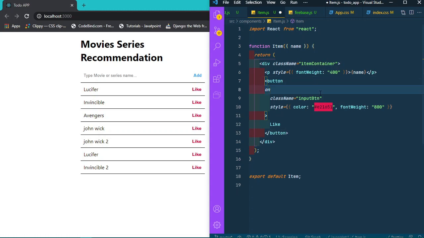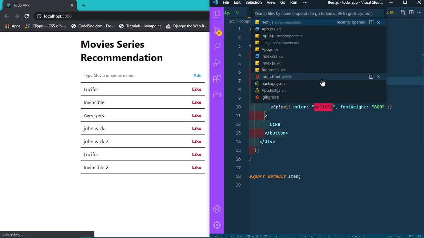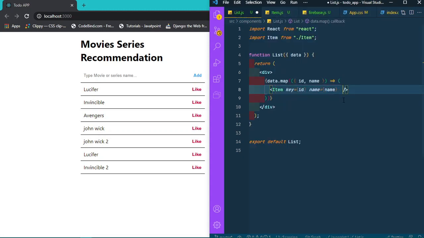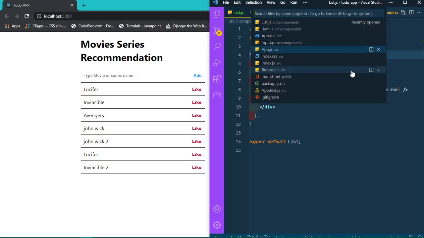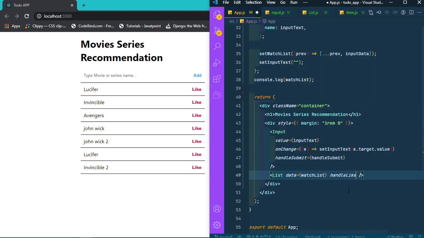So what we need on click, not handle submit, we need handle like. So handle like will be passed here, and handle like will be passed to this. In app.js, I will say handle like here.